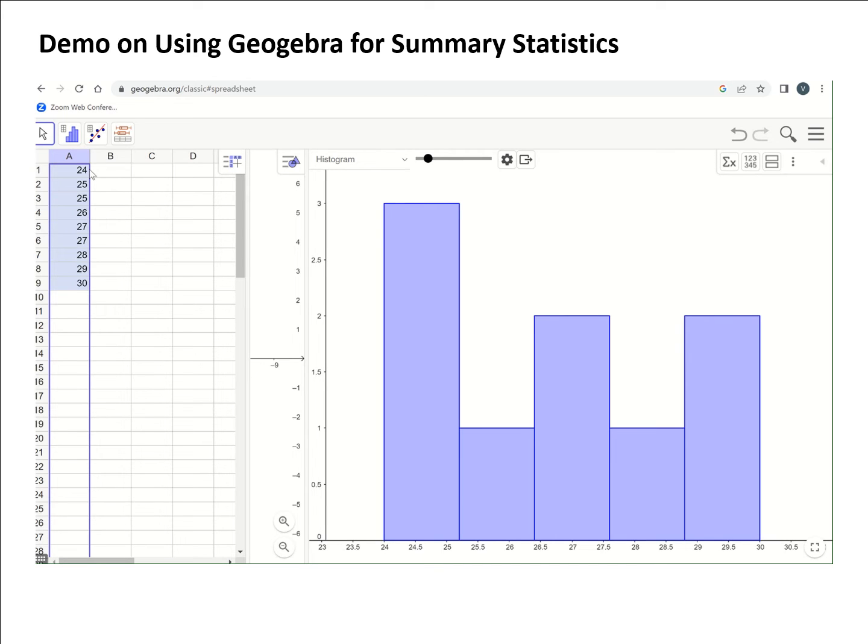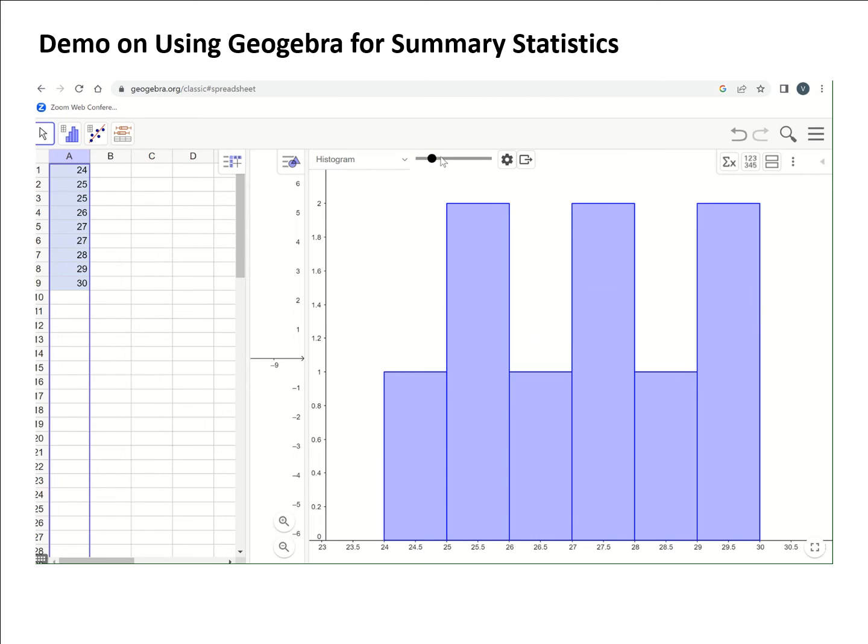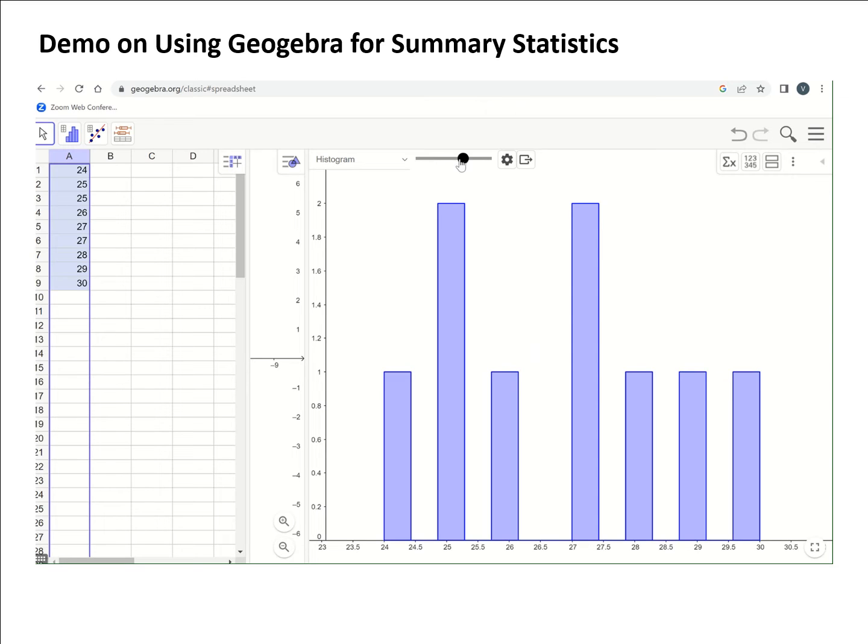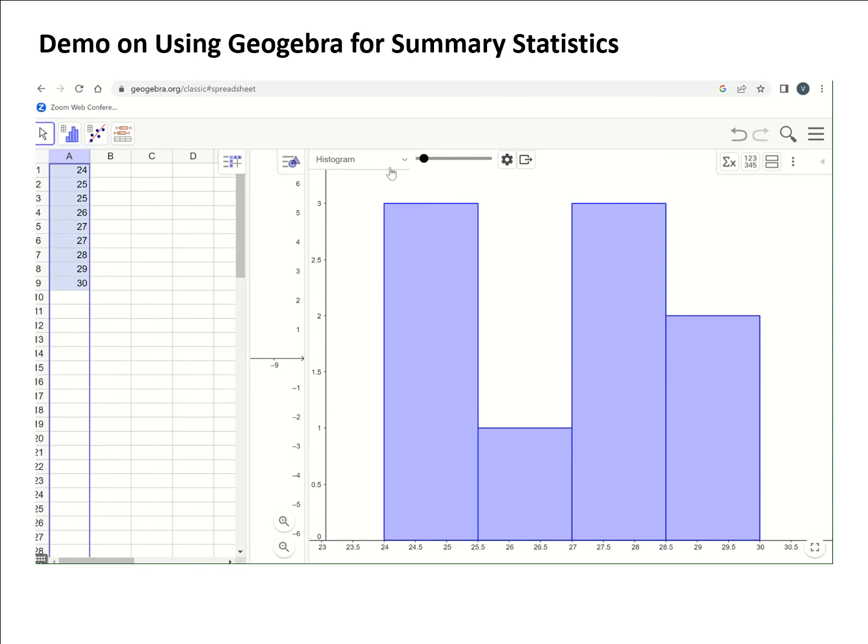So GeoGebra does a nice job of giving us histograms. If we were interested in a histogram, we could take a look at that. You could even change the size of the bin on the histogram to make it wider or smaller. But we're not really interested in the histogram here.